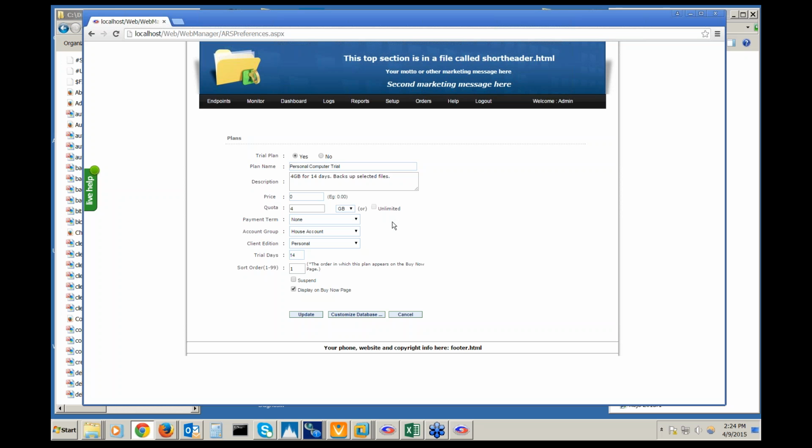A trial account, you tell it it's a trial plan, and then people will be able to log in and download your trial and run it. And it lasts for a number of days and has a maximum quota of, I think the max is 10 gigabytes. At the end of the trial period, the system will automatically send an email, and it will invite them to sign up for a live account.